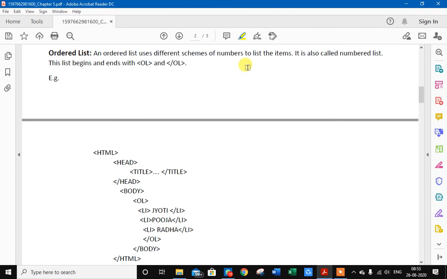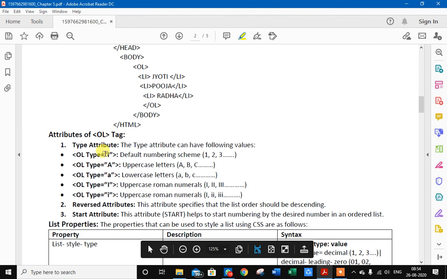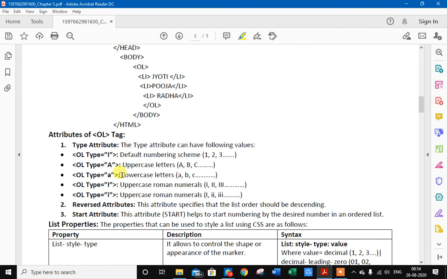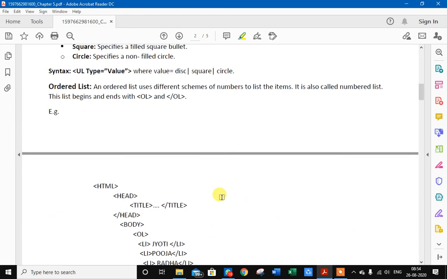Student, since it is an ordered list, there are many types of number list. One is number, one is alphabet, one is Roman numbers. One is number, one is uppercase letter, one is lowercase letter, one is uppercase Roman number, one is lowercase Roman number. So there are 5 types of number list present. You can make.